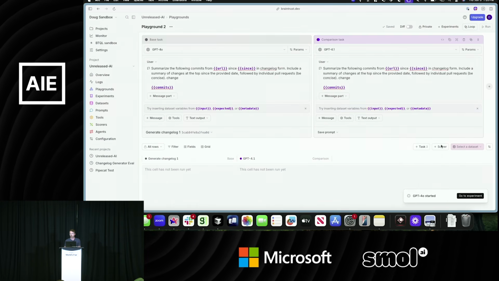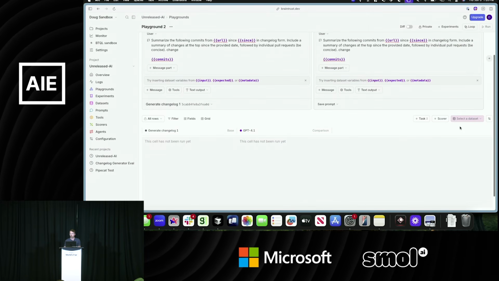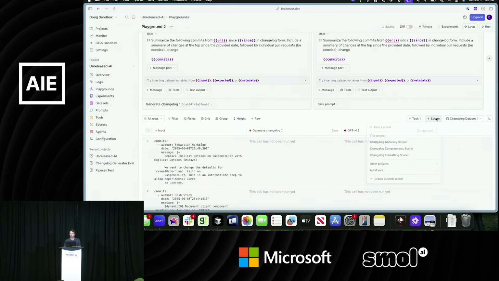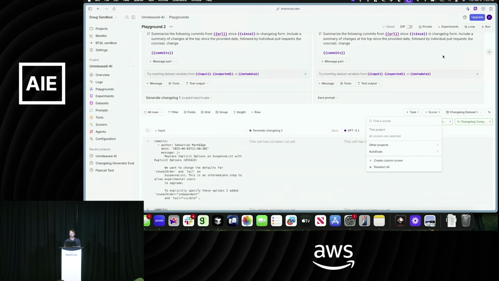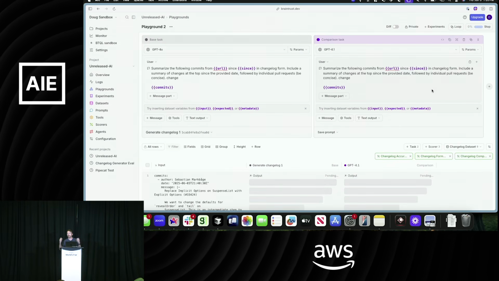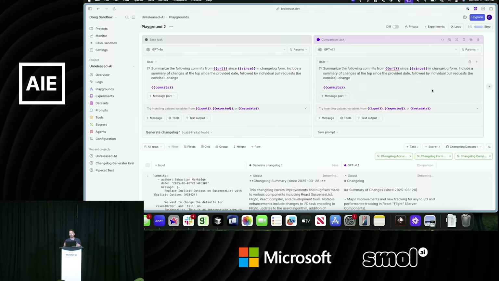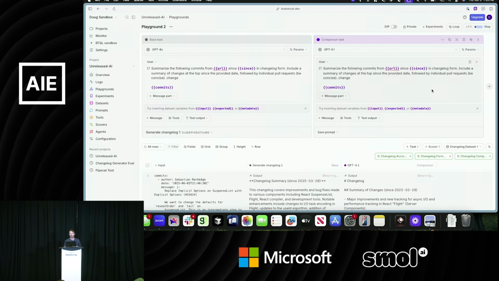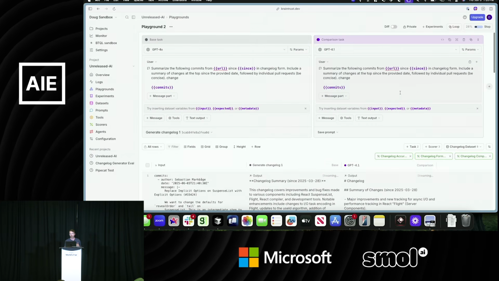I can run this. Before I run it, I have to add all of my components. So I'll add my data set, and then I can add my different scores that I've configured here for my change log. And so I can click run, and now we'll understand what is the effect of changing the model for this particular task with the scores that I've configured against this data set. So this will churn through all of these in parallel, and we'll start to get some results back.